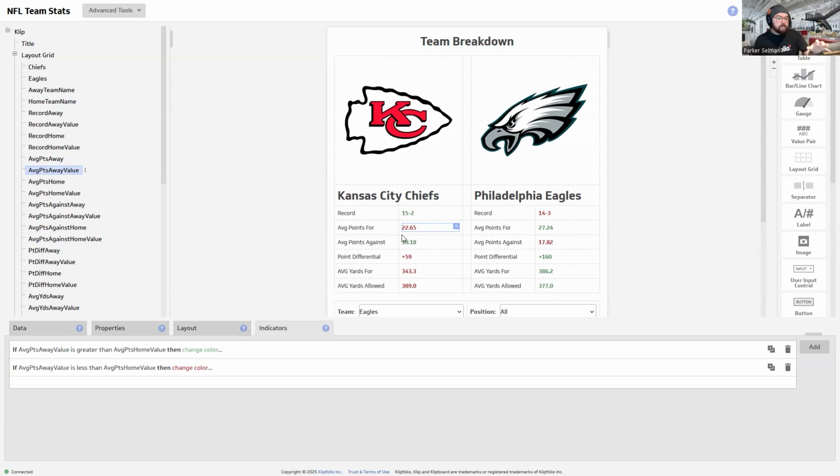So let's look at the average points for label here. We can see that Philadelphia's is higher than Kansas City's. So we've set up some logic to dynamically color code these values based on that. If the average points for the away team, in this case Kansas City, is greater than the other, then it'll turn green, and if not, turn red. In this case, it's turning red.